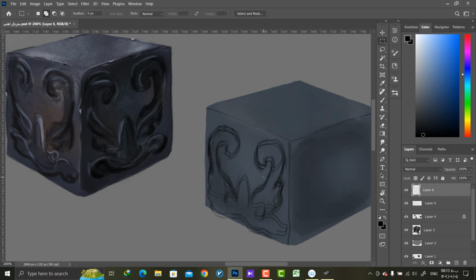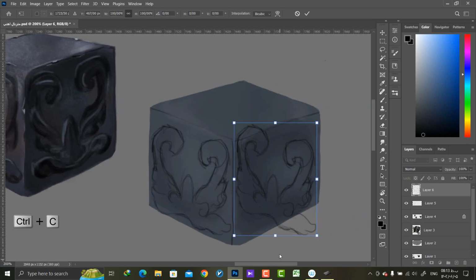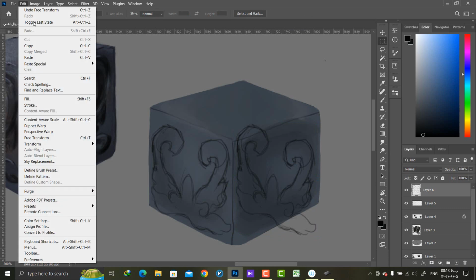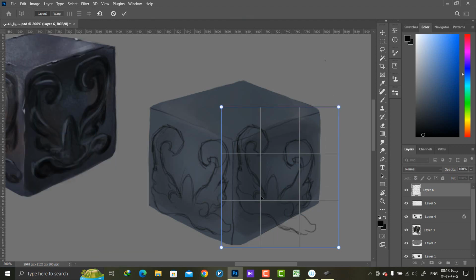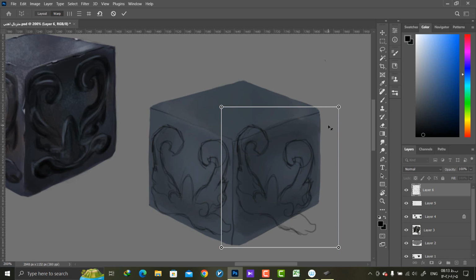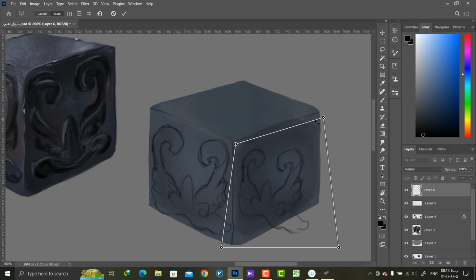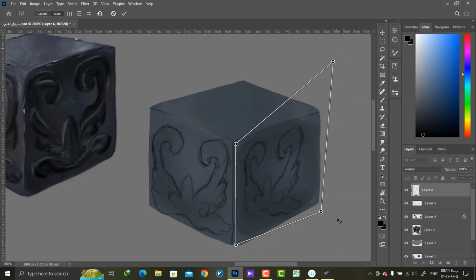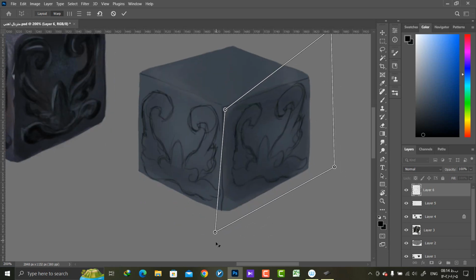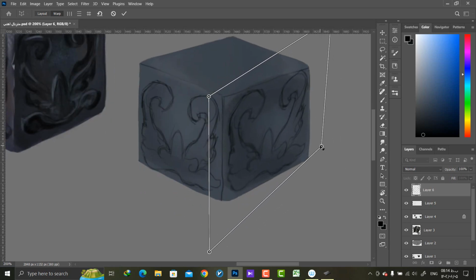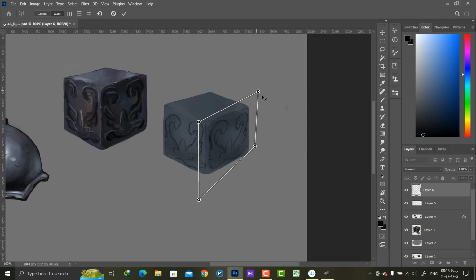Now I will copy and paste with Ctrl C, Ctrl V, and Ctrl T to copy and paste the selected design. Now I go to the previous step, Edit, Perspective Warp, and now I move the design with perspective and finally put the tick mark.